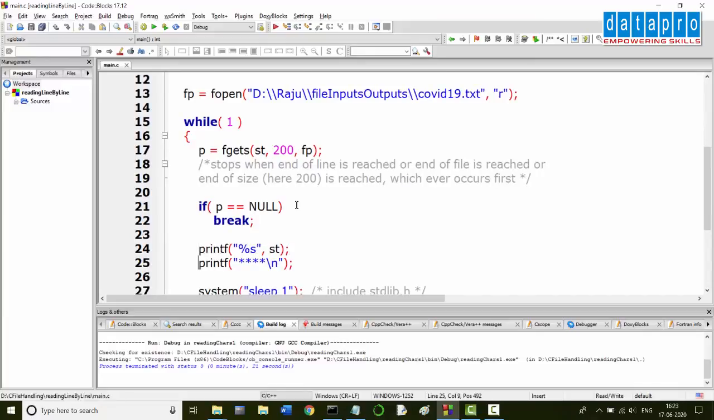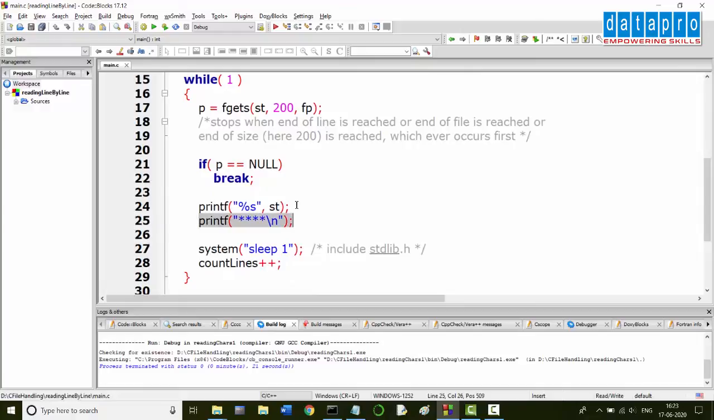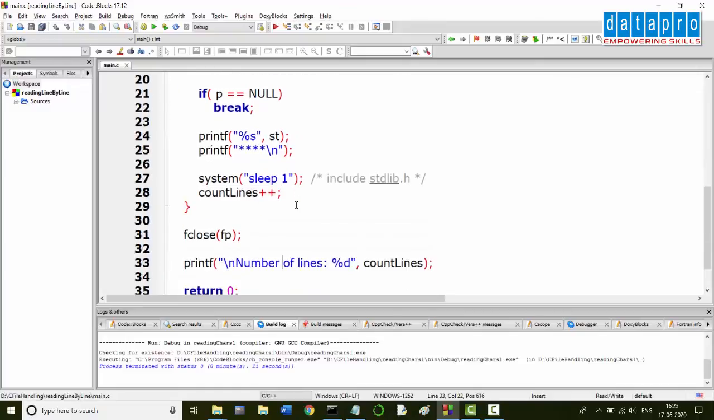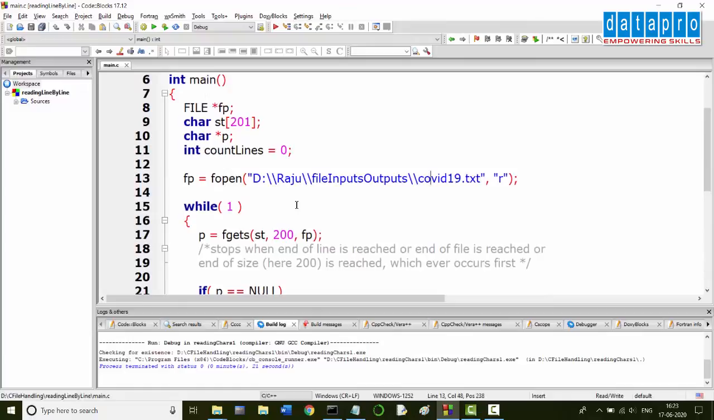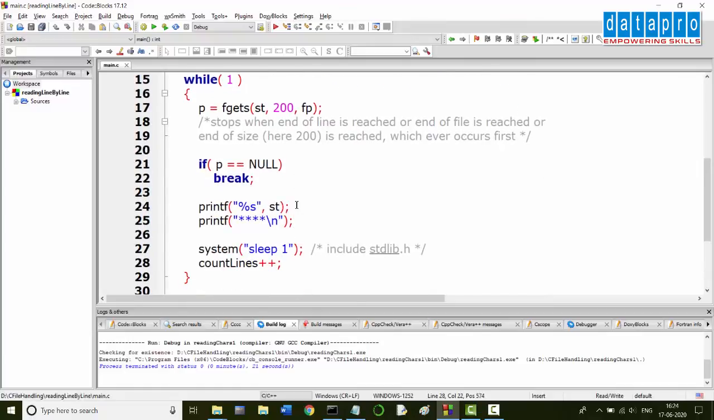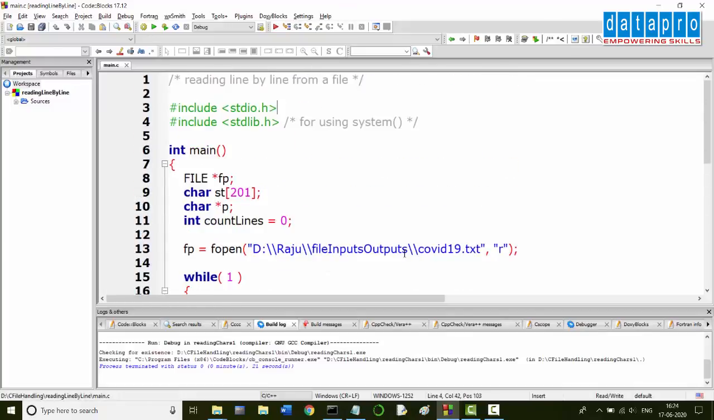Otherwise, print the string. I'm just displaying some stars at the end of each and every line. Then I'm delaying by 1 second after displaying each and every line. I just want to count the number of lines in that input file. I'm printing the number of lines. So I start count lines with 0 and keep on incrementing in the loop. So make sure that you include the stdlib.h file when you use the system function.